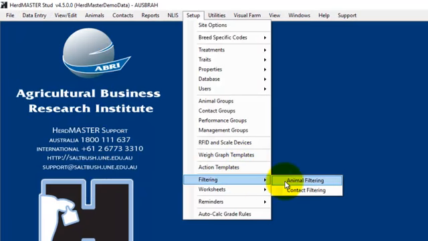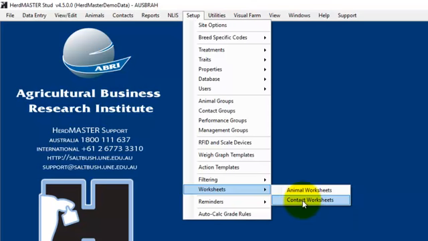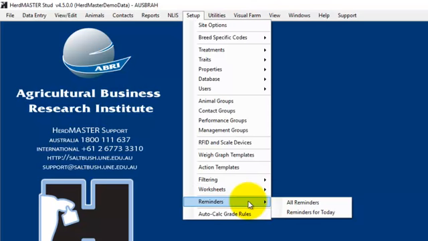Filtering, so you can set up your filters, your animal filters and contact filters. Worksheets, you can set up worksheets or look at worksheets. That's also where you can make worksheets inactive. Making worksheets inactive is really handy because it doesn't delete them from the system, but they just stop appearing in the worksheet drop-downs so that you get a cleaner experience. Reminders. If you've got reminders switched on, you can view all reminders or just reminders for today.